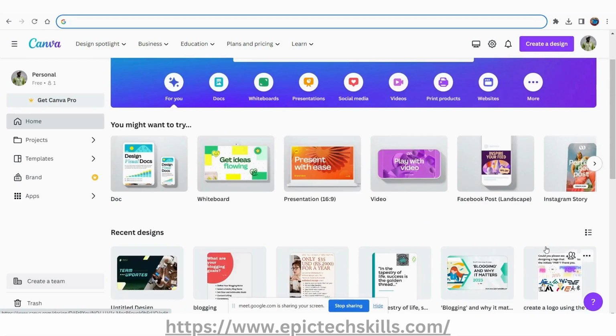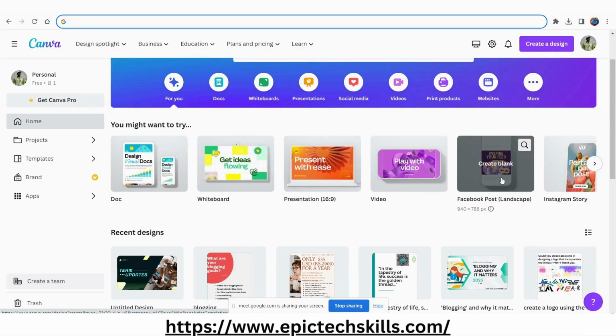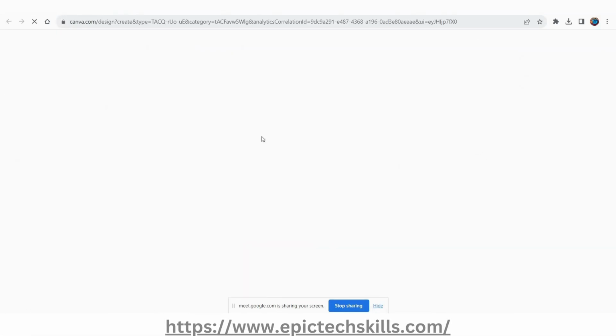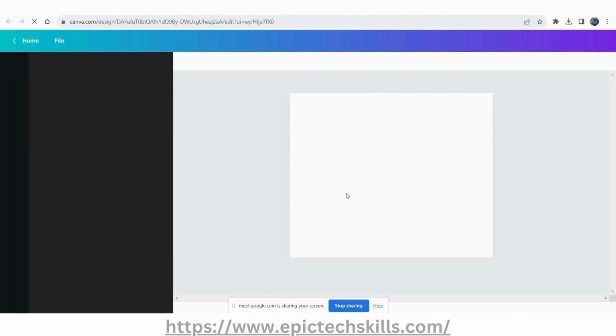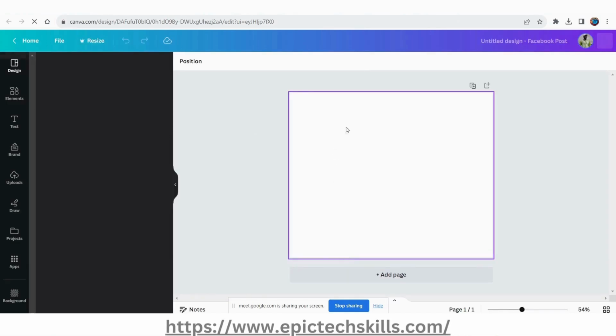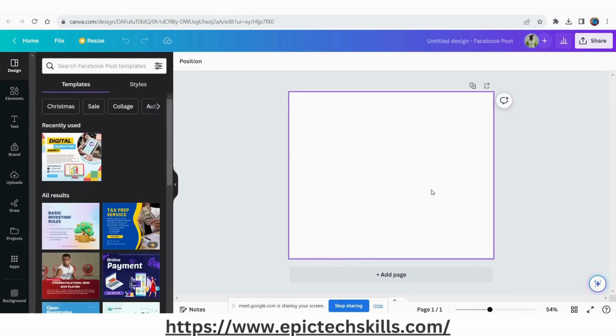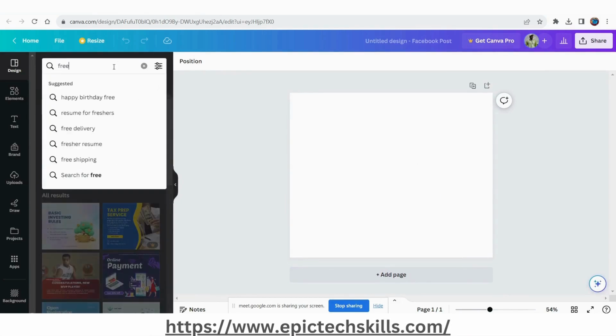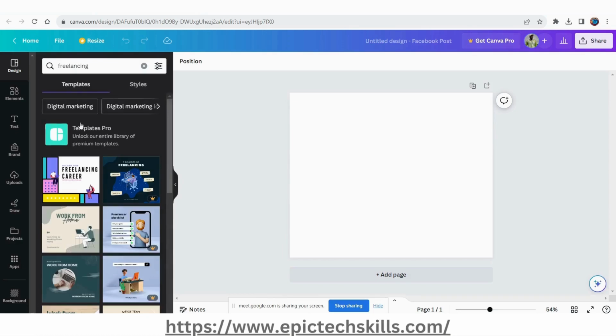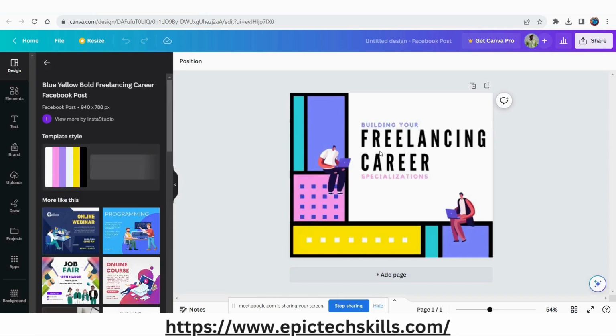So all I need is a post like this. It should be a smaller one, it should be vertical, or a square type one. So I go with this Facebook post landscape size. Okay, so I click on it. It gives me a default thumbnail. What I'm going to create, I'm going to type about freelance or freelancing. So I get some suggestions. I just click on it. I will just use it as it is.